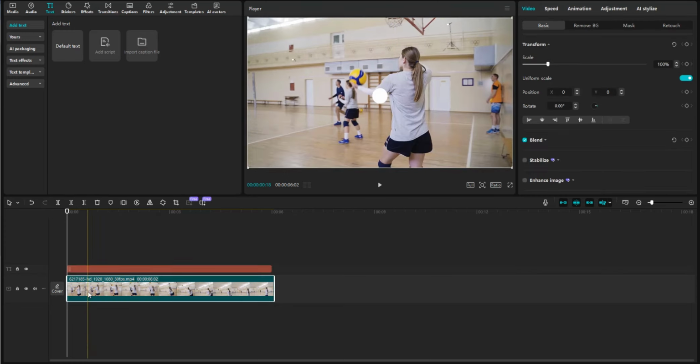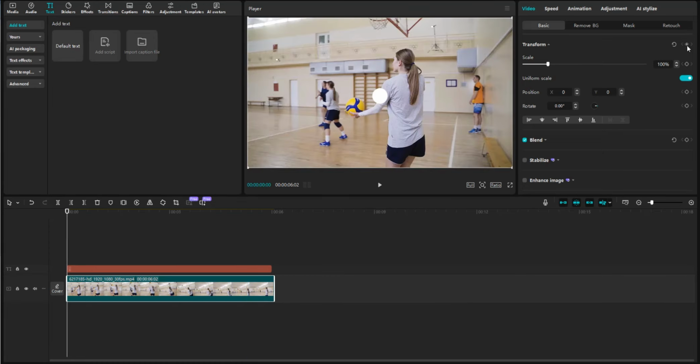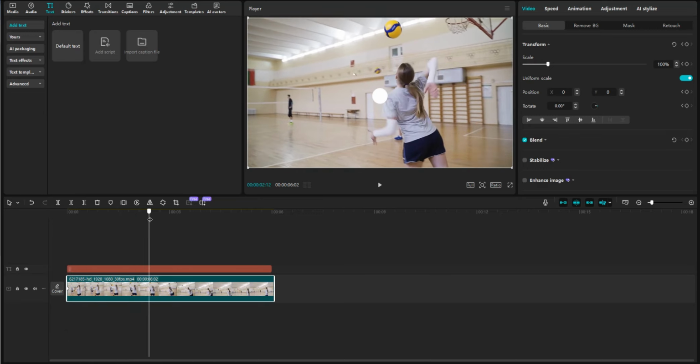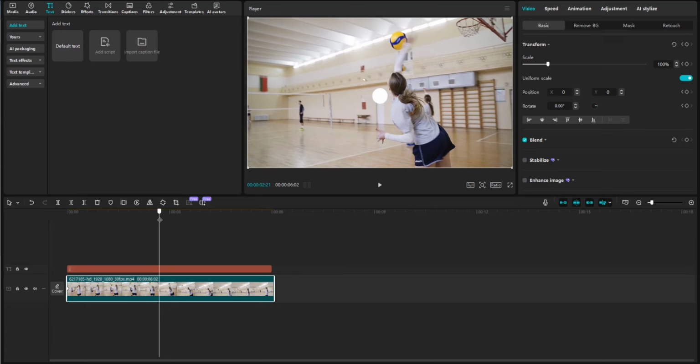Next, we're going to click on the main clip. Then we're going to go over to the right hand side to add keyframe. We're going to add that keyframe right at the beginning of the video. Next, we're going to drag this over to where the motion starts, or where you think it starts. I'm going to say right about there.